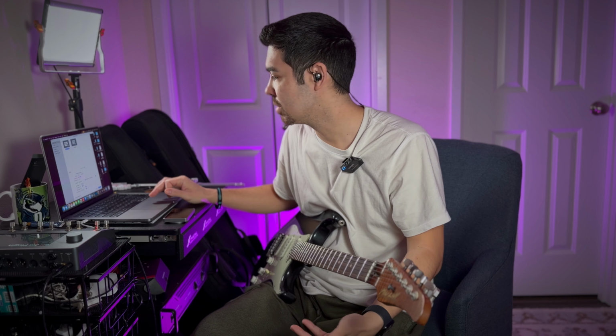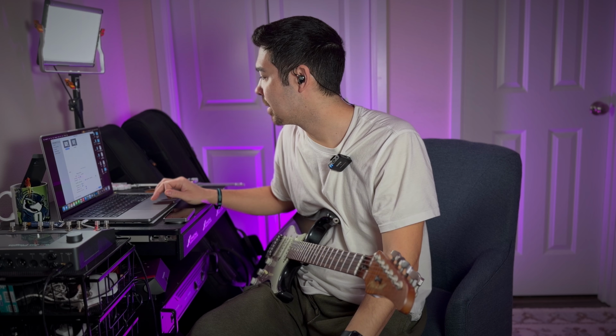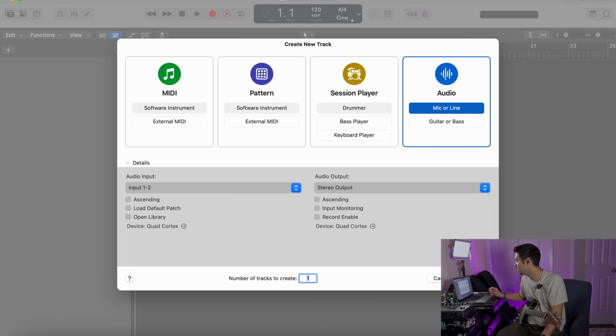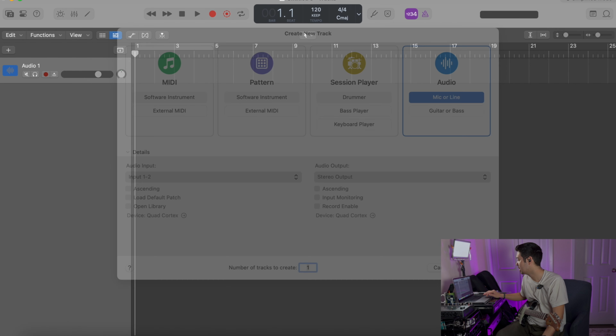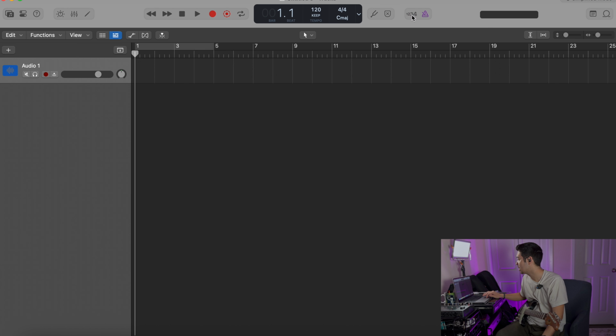Now we're going to go to Logic Pro. So this is strictly for Logic. I'm sure it will work kind of the same in Reaper and Pro Tools, all those, but I'm going to show you in Logic. All right, going to set it to input 1, 2. Make sure your mic or line out, stereo output, and then create the track.